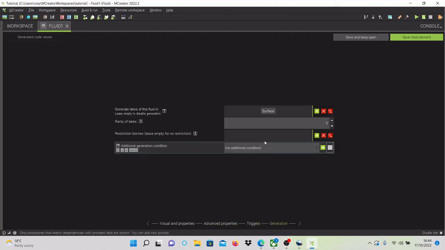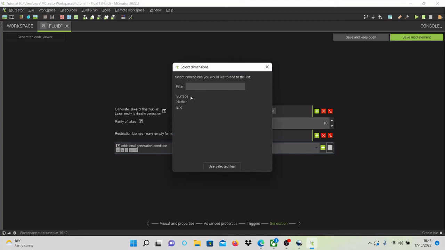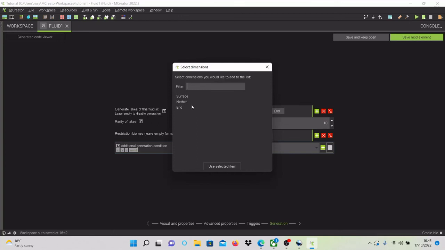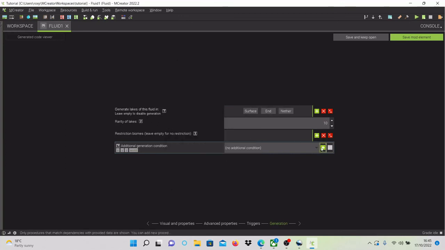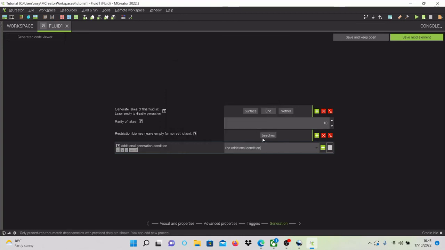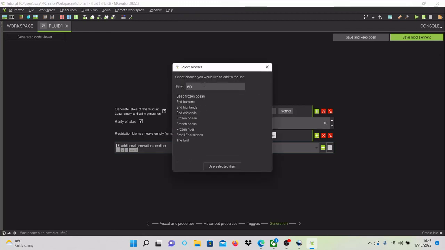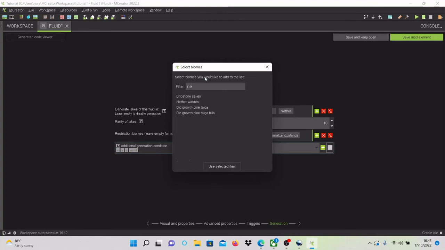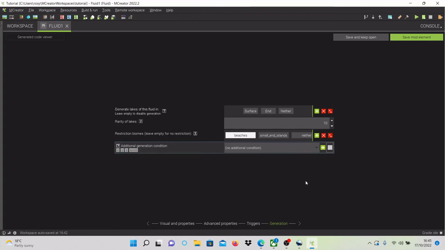Triggers and generation. Does it spawn in lakes? Does it generate on the surface? Does it generate in the end? Or both, or everything. It doesn't really make a difference. Now, can it only spawn on beaches? But that would restrict all of those. So then I'd have to play small end islands, and then I'd have to see what the nether wastes. So then they're all suited to different things.